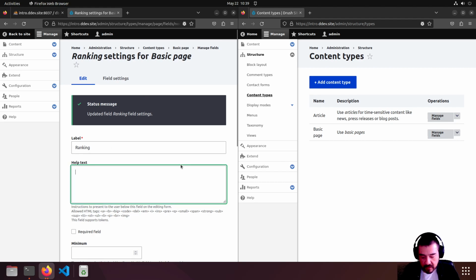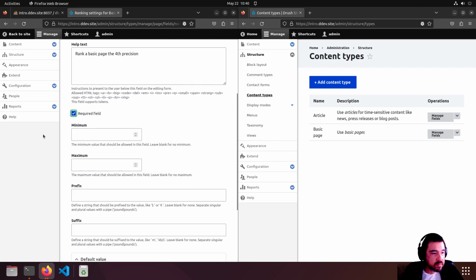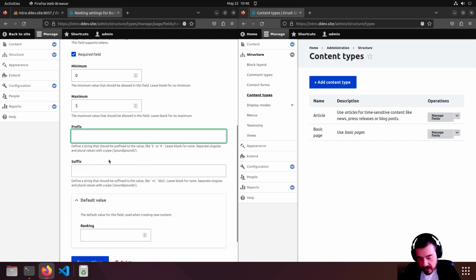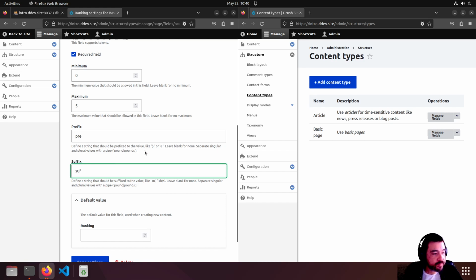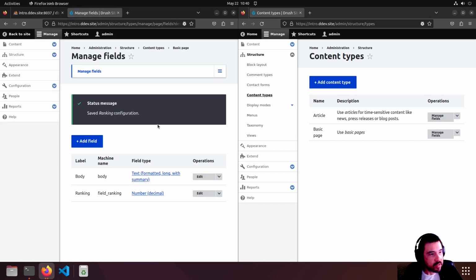Ranking, help text. Rank a basic page to 4th precision. And you can say it's required. Give it a min. You can't go below 0, say. Maximum of 5. Prefix or suffix that'll just stick a symbol or whatever you want before the value is displayed. And why not just show you 3? So default value 3, right in the middle.